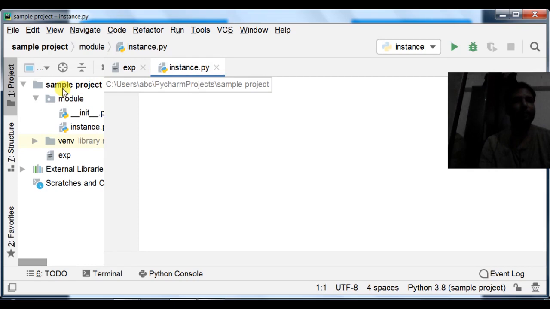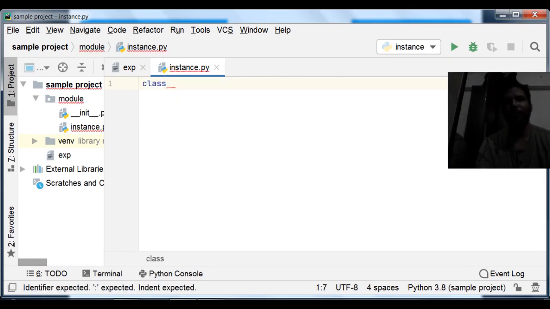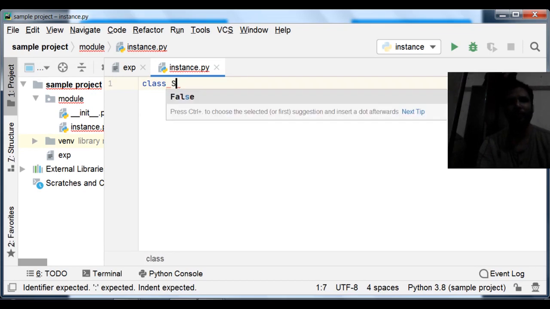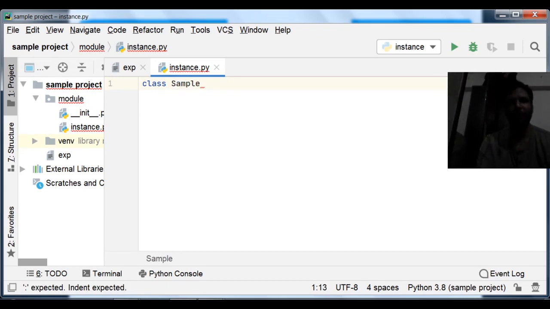So this is my PyCharm. I have already created a project known as sample project. In that I have created a package, namely module, and in that I have created a Python file with the name instance. In that, first I will be creating a class. How will you create a class? With the keyword class, and suppose the class name is sample. I am taking sample as a class name.